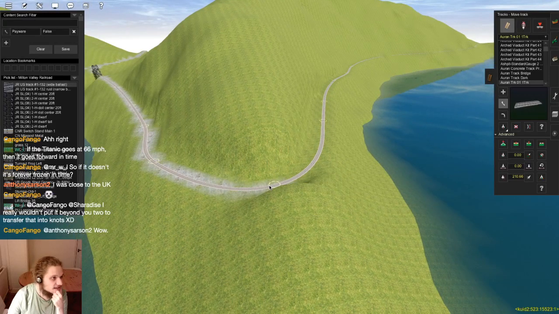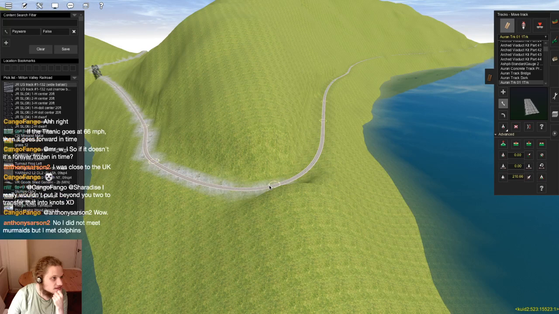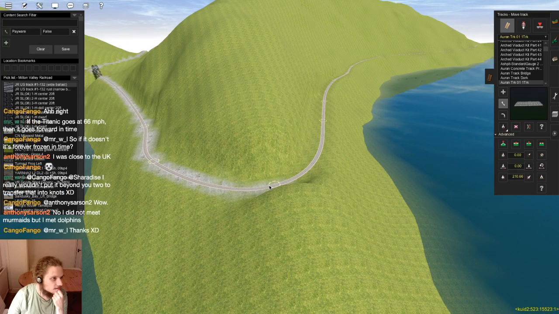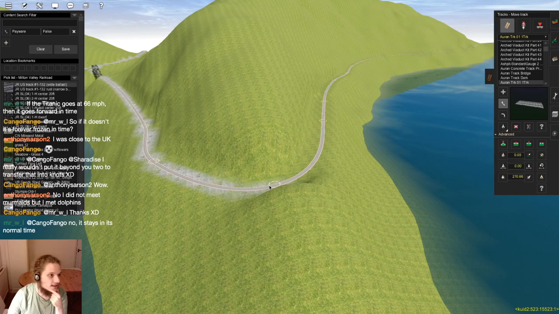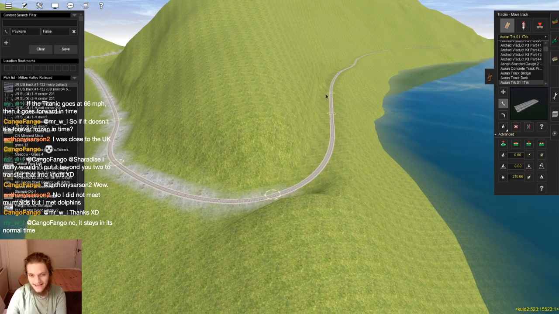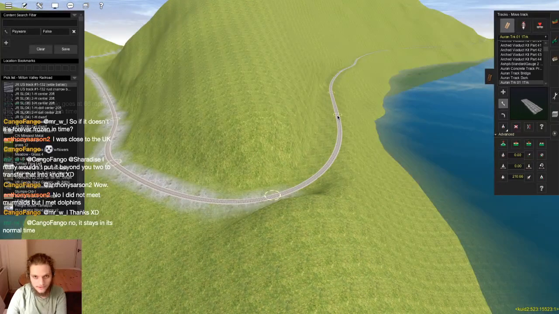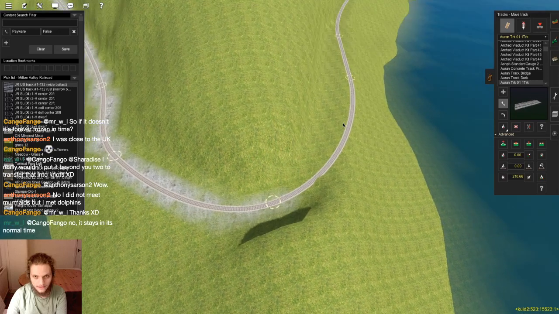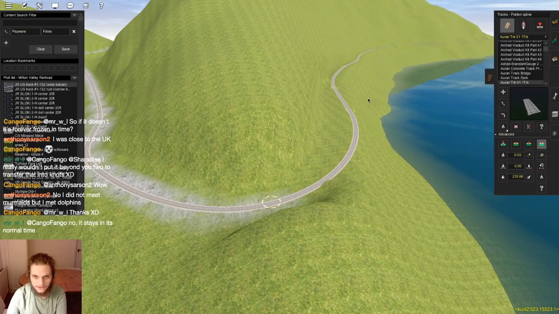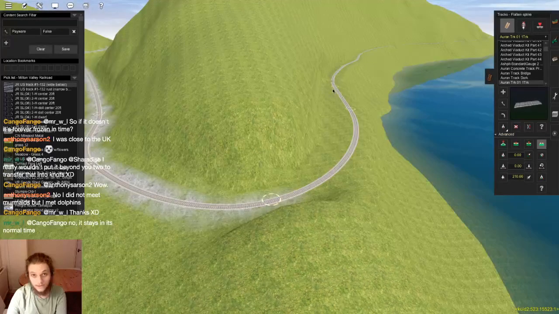Shadows, yeah, he did say Titanic and not Titanic. Oh, right. It was Titanic 2. Oh, I see. I see. Alright, if the Titanic goes at 66 miles per hour, then it goes forward in time. I mean, technically that's true, because anything that's traveling at less than the speed of light is going forward in time, as far as we know.